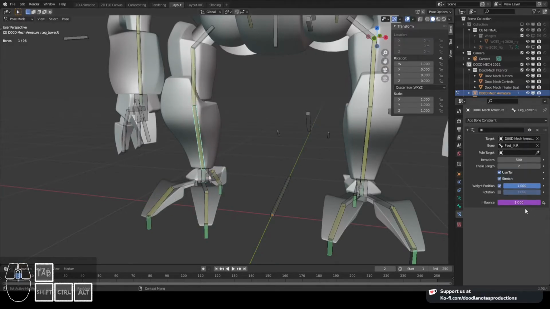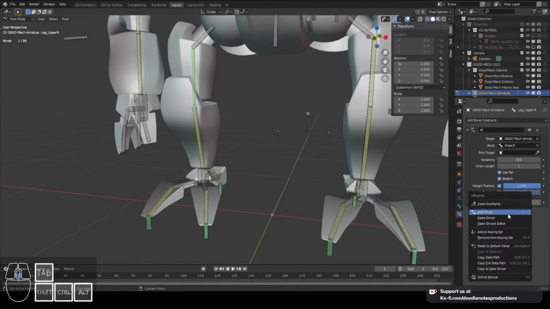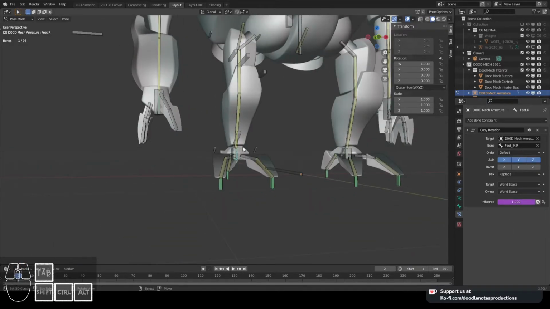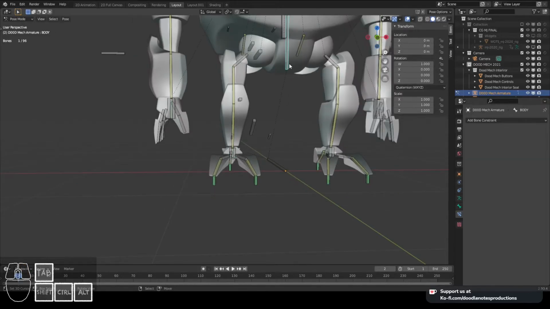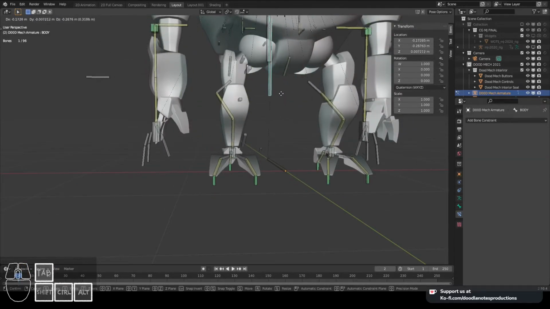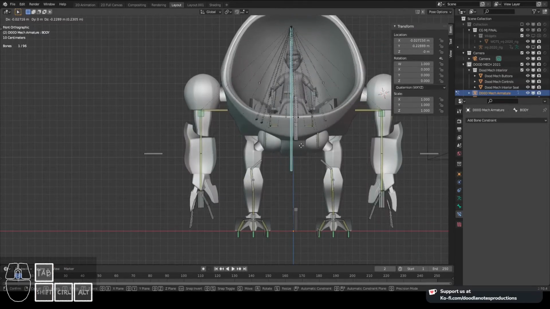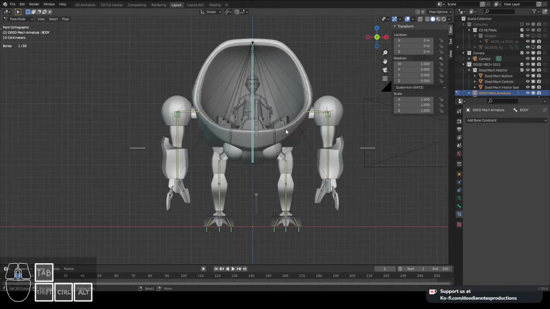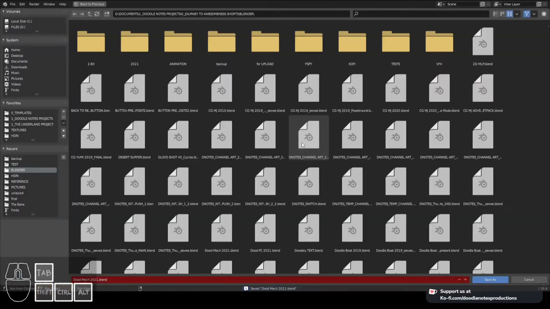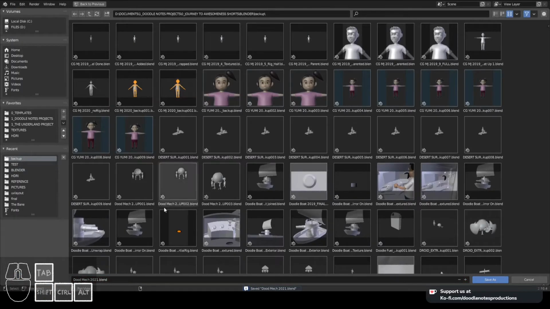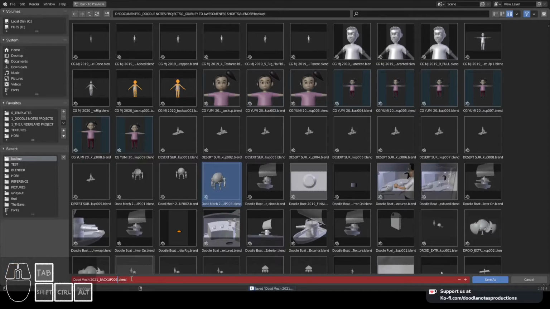I just need to copy this driver. Copy driver to each of these. Paste driver. There we go. And that should work well now. So now that works. And everything's moving just fine. So another backup, just in case. Backup 0004.